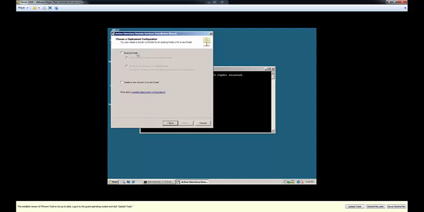Okay, so if you have an existing domain controller or an existing domain out there, you're going to choose existing forest, but since this is a first domain, we're going to create a new domain and a new forest. So go ahead and click Next.